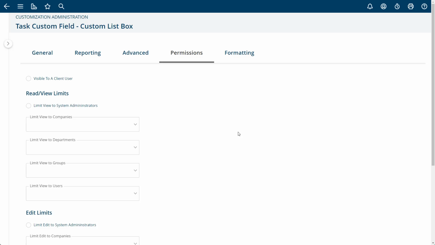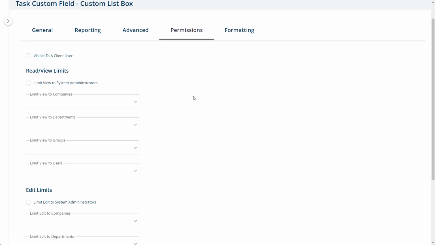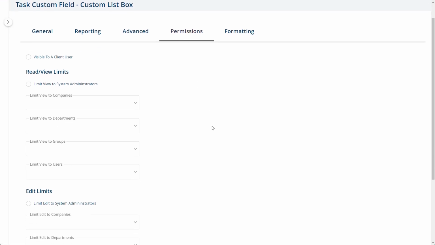Within your custom fields, you can limit access for read purposes or even just editing purposes on a field by field basis to certain users in your system globally. To do so, you'll go to the permissions tab on a custom field. This is the same area that you would use to edit or create a custom field. You'll see permissions. This is an enterprise only feature.